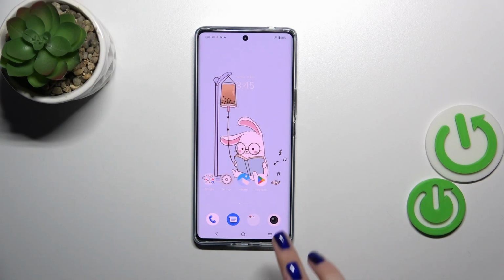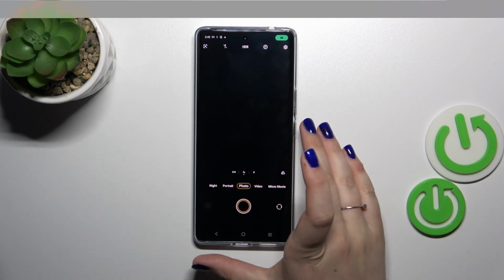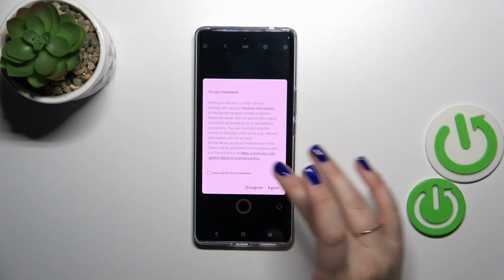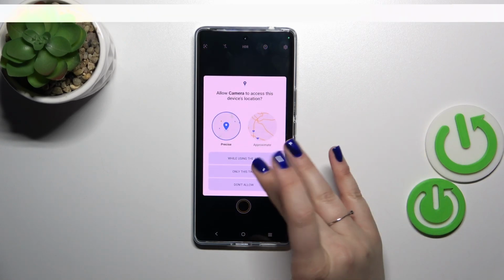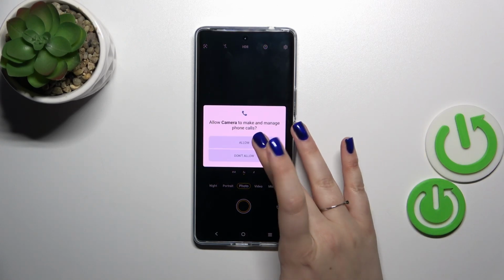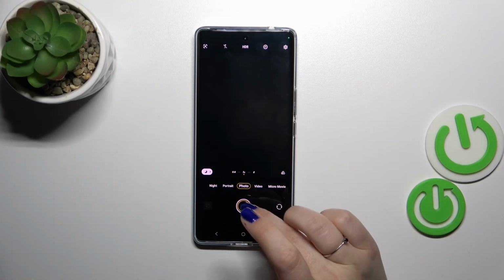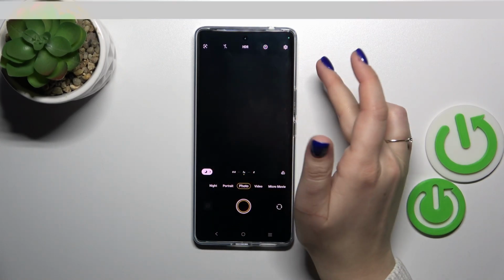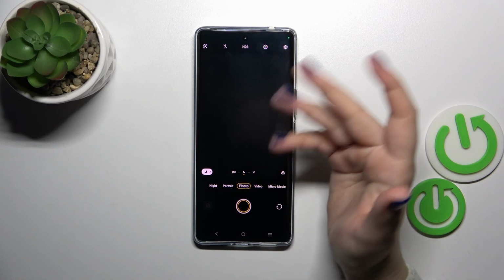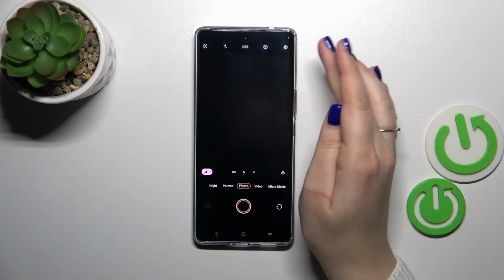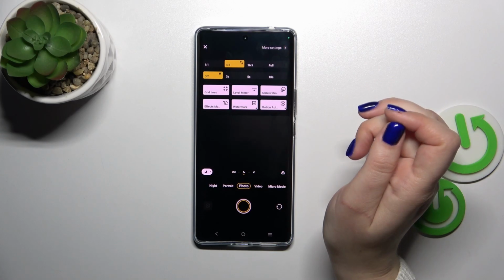So let's start with opening the camera app and of course give all the permissions it needs. And right here we are in the standard photo mode. So after taking a look at this option bar, we cannot really see the timer, which means that it is hidden in the settings. So let's tap on the settings, which are in the right upper corner.